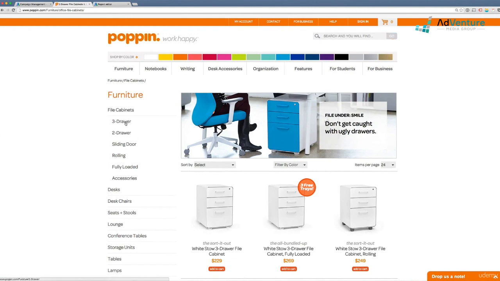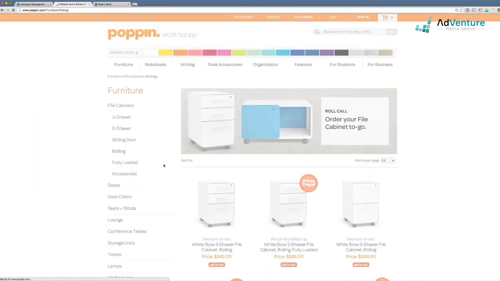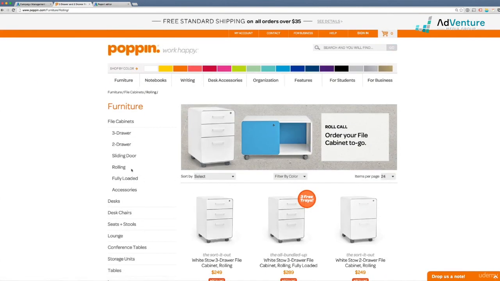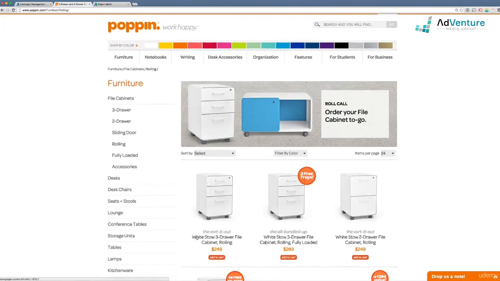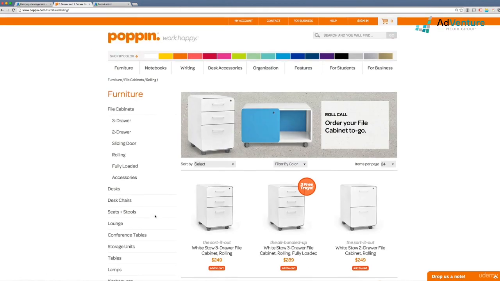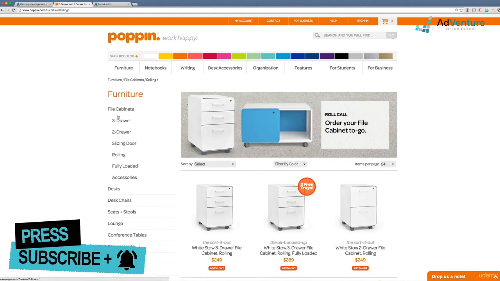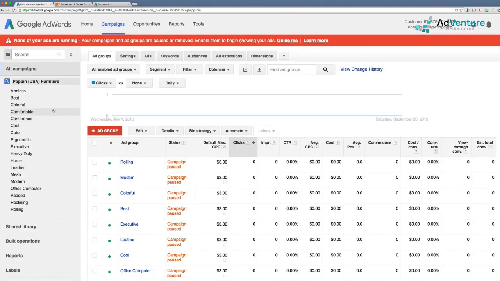So if somebody goes to Google and searches for three drawer file cabinet, I'd love to have an ad that talks about three drawer file cabinets, and I'd love to send them to the page that sells the three drawer file cabinets. Same thing if somebody types in rolling file cabinets for sale, I want my ad to talk about wheels and rolling and the product characteristics that they were searching for, and send them to this specific page, poppin.com/furniture/rolling. So that's really what I want to do. Because there's a lot of ad groups just under file cabinets itself, I would like to add a new campaign that's just targeting file cabinets.